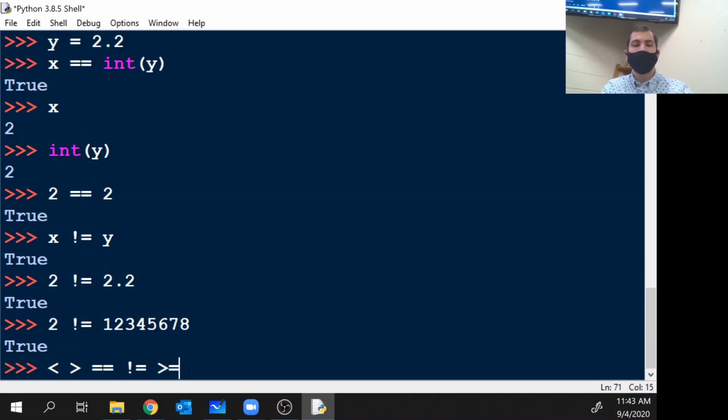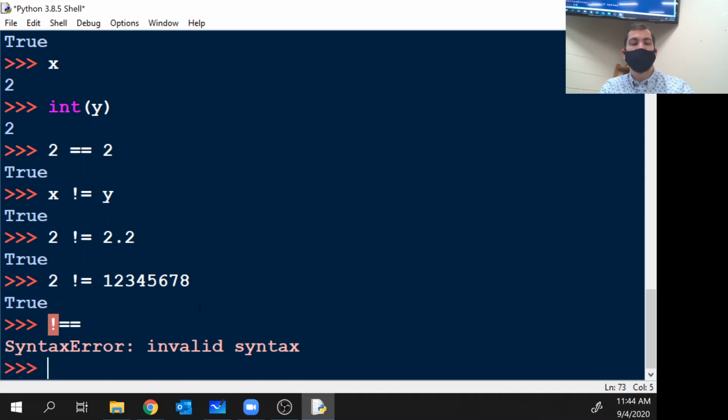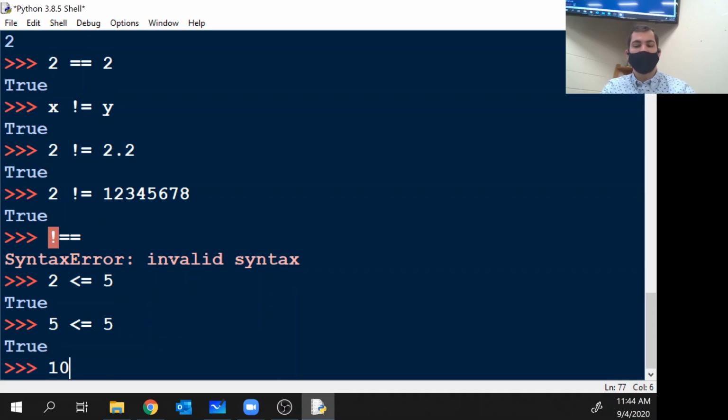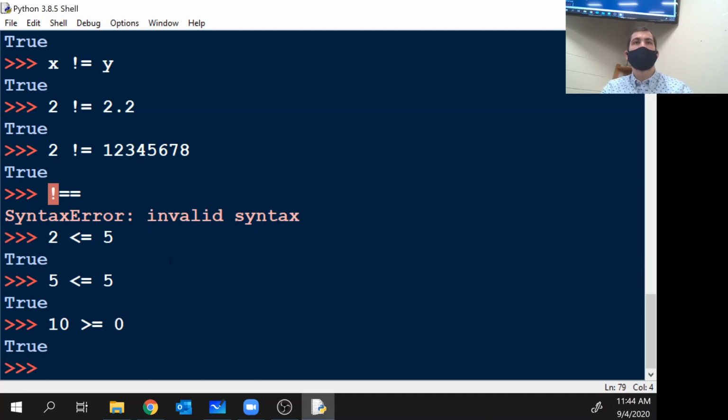There's also greater and equal to, or less than and equal to. One other question. Can you do like exclamation mark and then equal, or no? No. So the next thing is less than or equal to. So 2 is less than or equal to 5, correct? Yeah. Is 5 less than or equal to 5? Is 10 greater or equal to 0? Yes. Are you guys tracking with me?